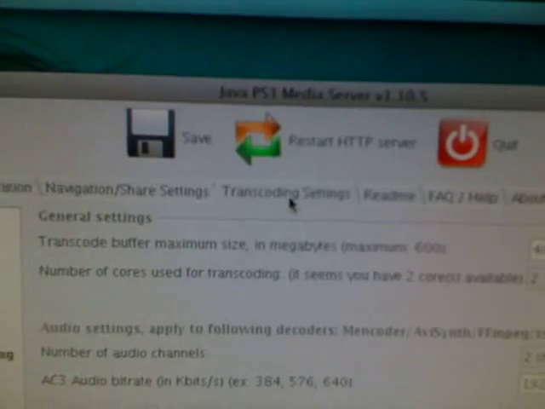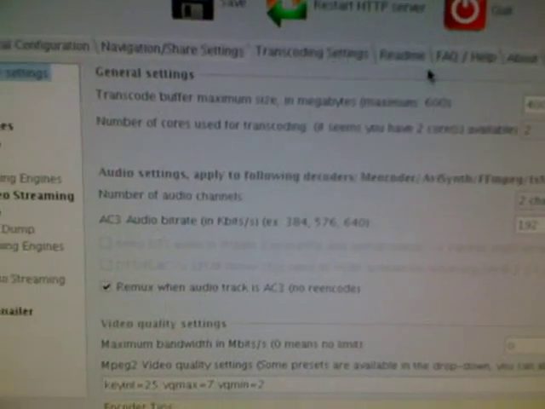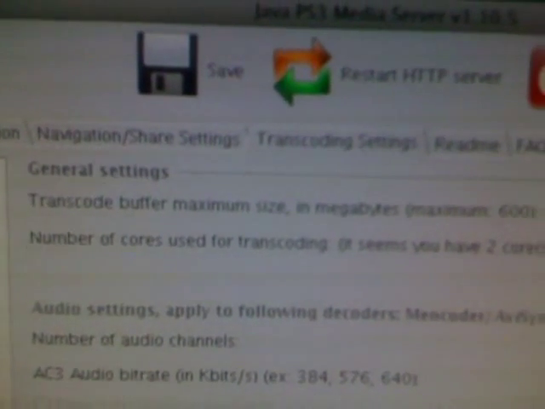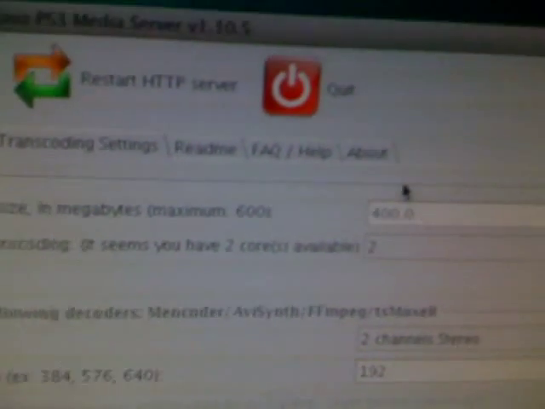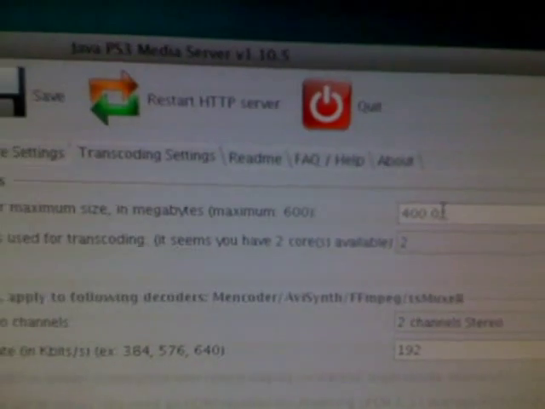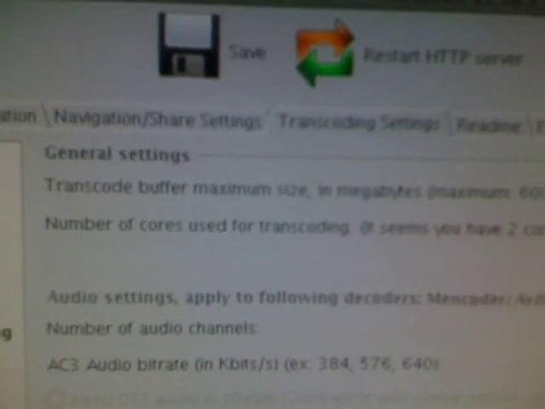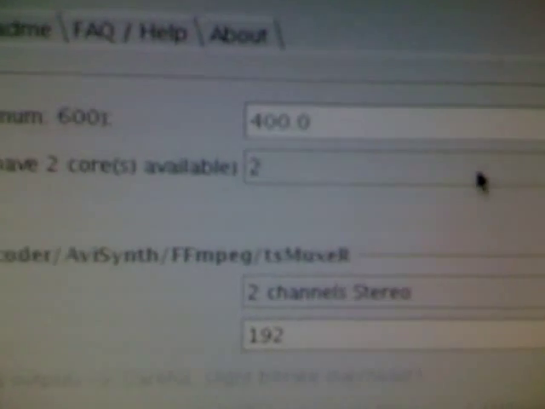I haven't found the perfect setting yet, but mine is pretty decent right now. So I pretty much kept everything standard the way it is. Transcode buffer maximum size, I left it at 400. Then it also gives you a nice little option here, the number of cores used for transcoding. I'm pretty sure it'll find it on its own. That's what it did with mine.